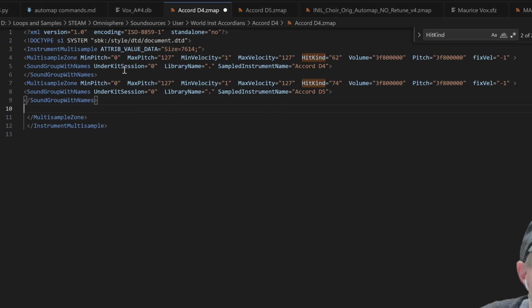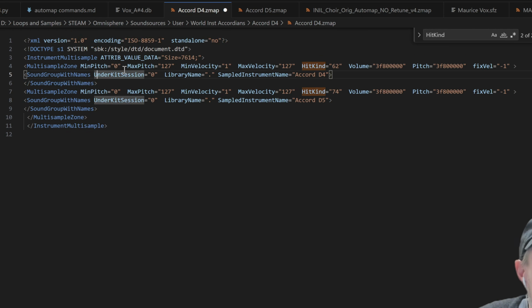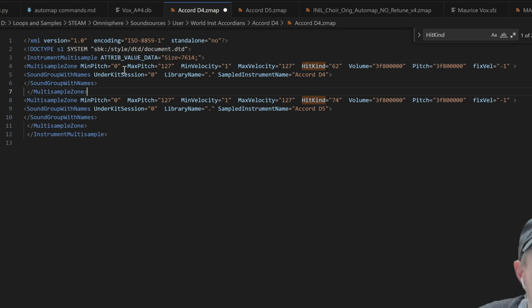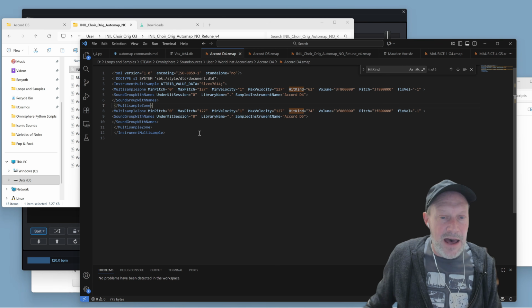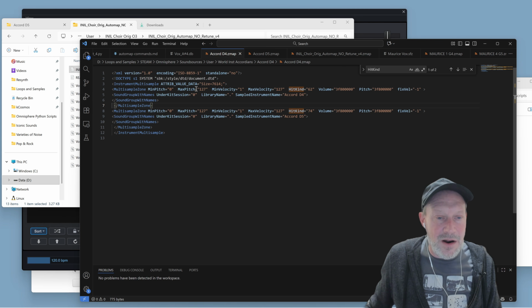We have to end. Extra spaces and line breaks don't really matter. Sound group with names, close the multi-sample zone. Okay, if we save this, we should now have, let's see. Ooh, we gotta adjust our min and max pitch ideally.